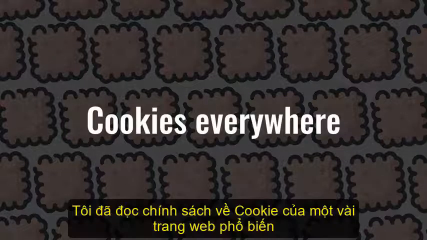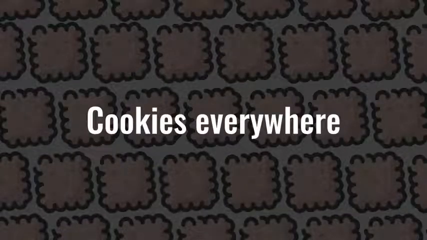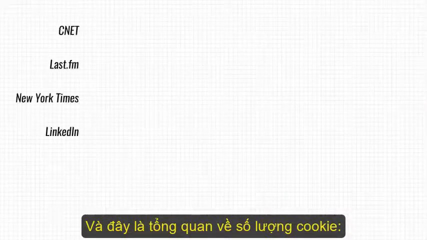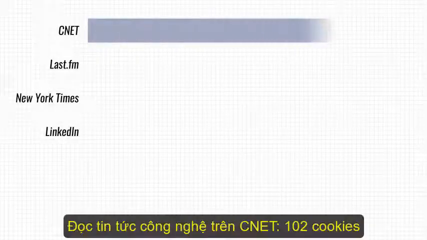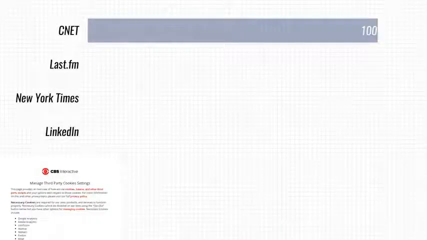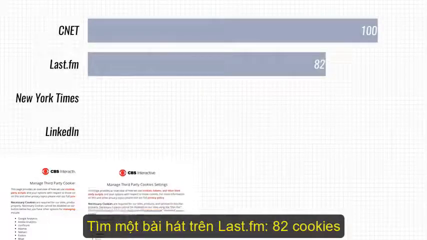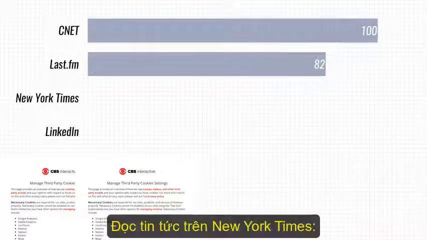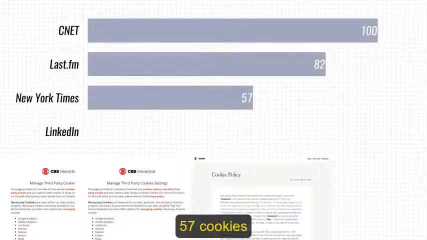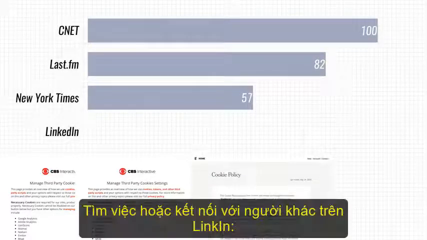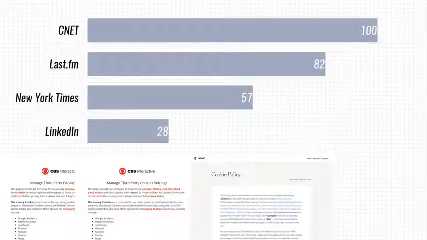I read the cookie policy of a few popular websites. Here's an overview of how many cookies they expose you to. Reading some tech news on CNET, 100 cookies. Finding a song on Last.fm, 82 cookies. Reading the New York Times, 57 cookies. Finding a job or connecting with your network on LinkedIn, 28 cookies.